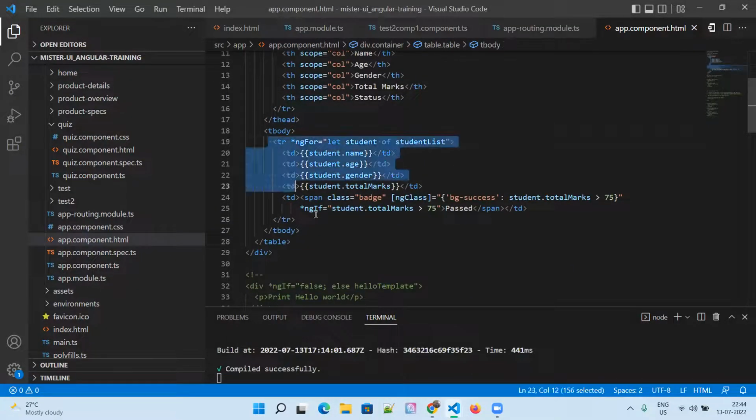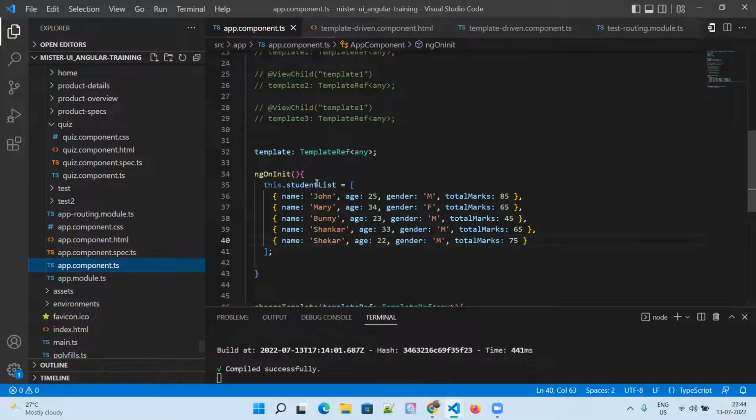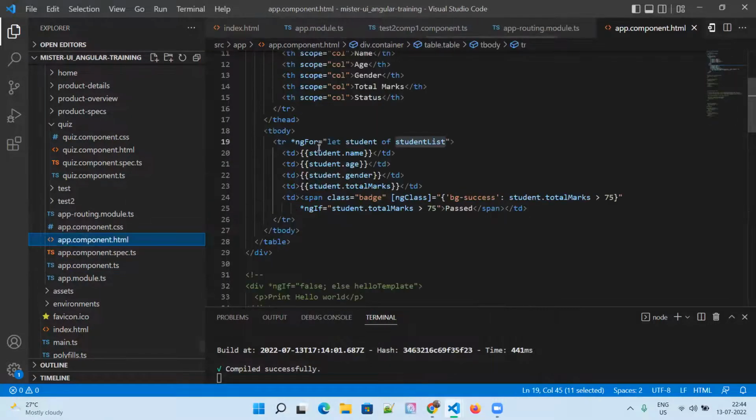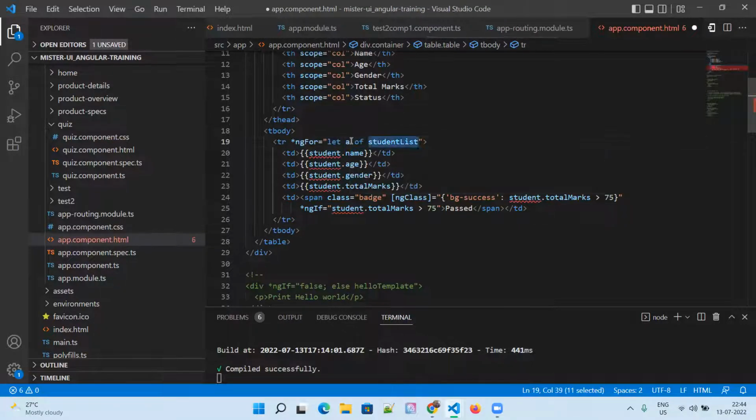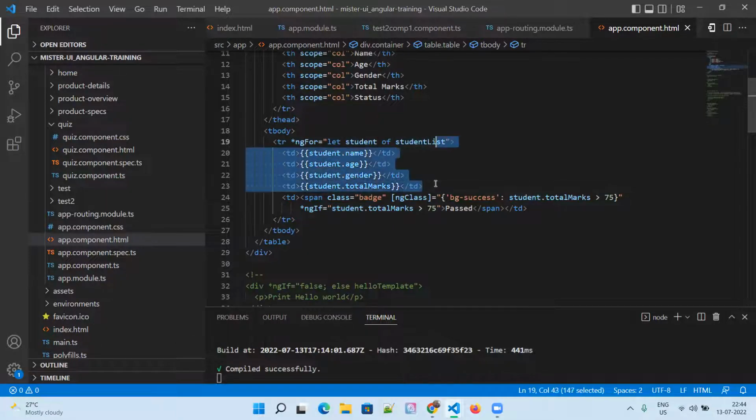But when it comes to the data, I'm using this student list from my component, and I'm using ngFor, because it's an array, right? So we have to use for. So for each student from this list, this syntax is the ngFor syntax. Let some local variable, you can give any name, of student list. I gave student as the local reference and I'm using student.name, student.age, gender, total marks. Now these are the 4 fields I have on each student record, right?